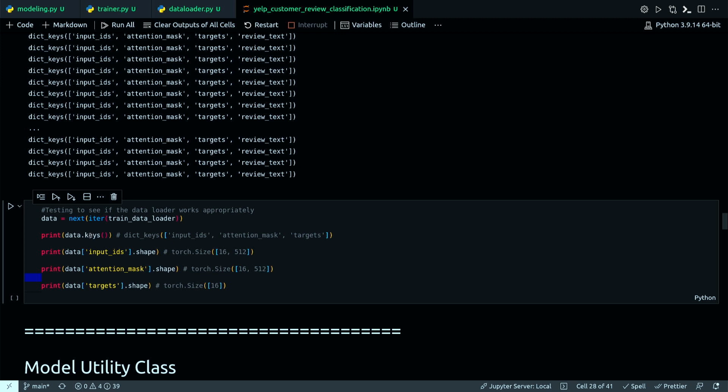We already saw data.keys gives you this list, and then if you print the data input_ids shape, that will give you a torch tensor of 16 by 512. 16 because we chose a batch size of 16, and 512 is our max sequence length.